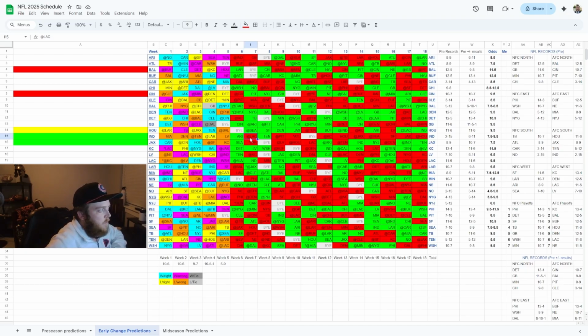This Chargers team is very depleted on the offensive line, which over the last couple weeks against the Giants and against Washington has really hurt the Chargers. It's hurt their ability to protect Justin Herbert, and it's hurt their ability to run the ball. And on top of that, compounding with that, they've lost Omarion Hampton to an injury. He's on injured reserve now.